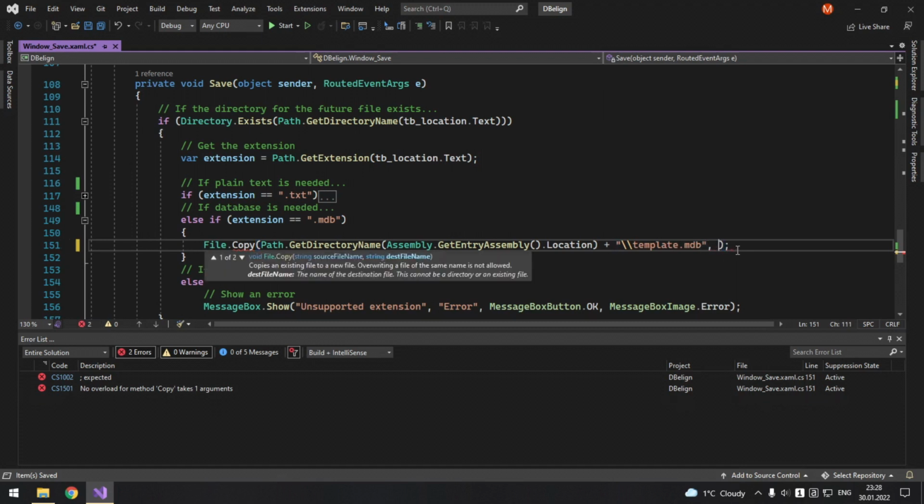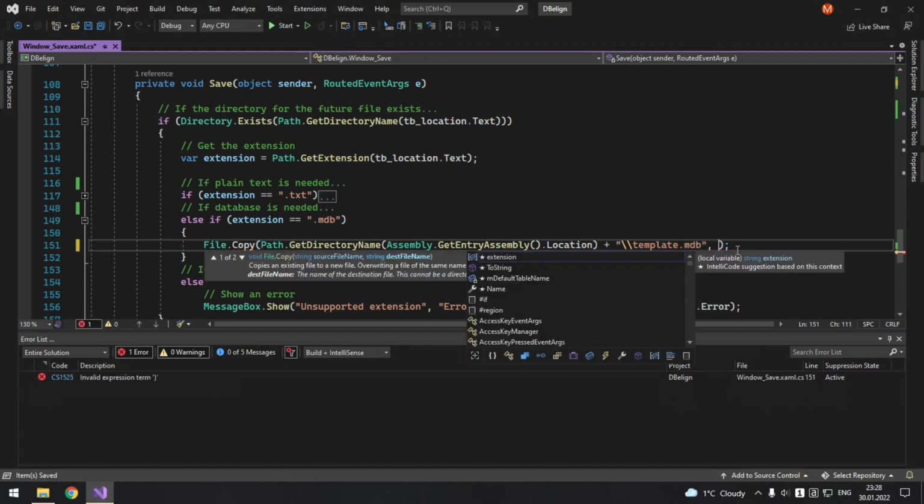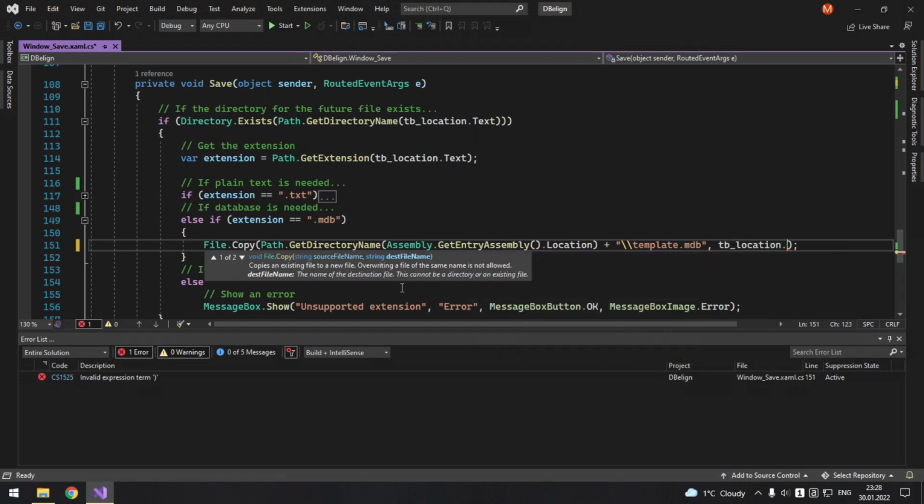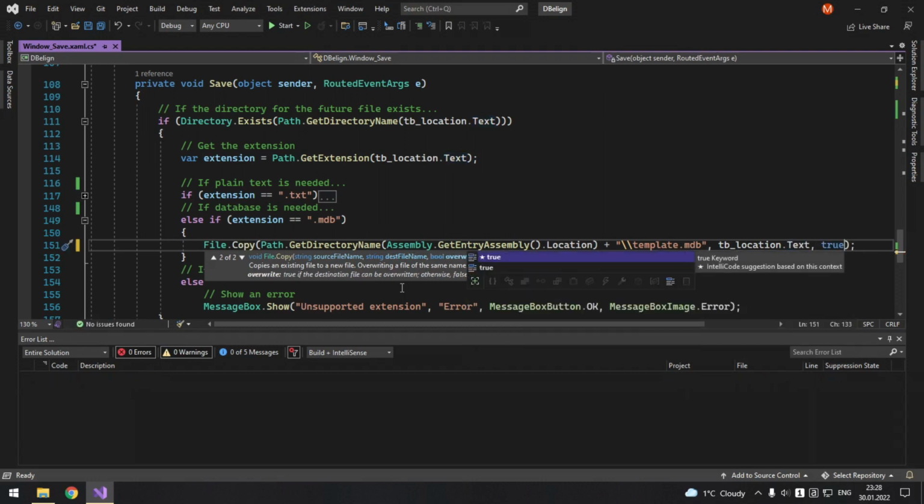Actually, we also need to set the extension, I guess. So destination file name, tb_location.Text, and we will overwrite if it already exists.